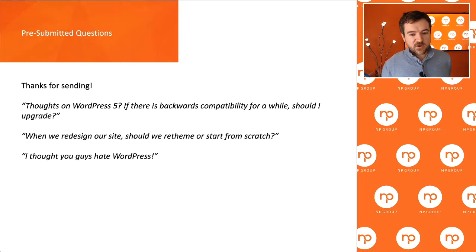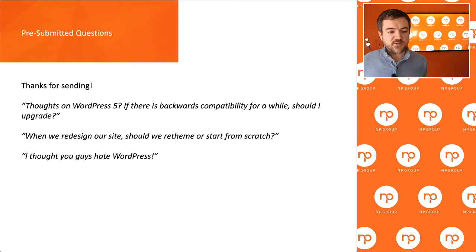When we redesign our site, should we retheme or start from scratch? That's an amazing question. I'm very happy that the person sent that in. It kind of depends on the circumstance and how the first one was written, but more often than not, I lean towards a clean install. It's just sort of like the way that you clear technical debt is to just start over. So I would probably lean in that direction, but every case is a little bit different.